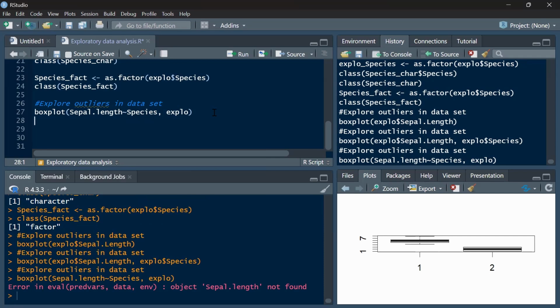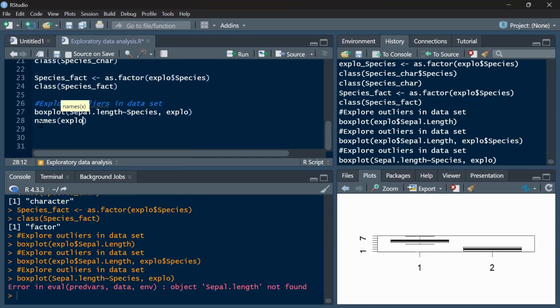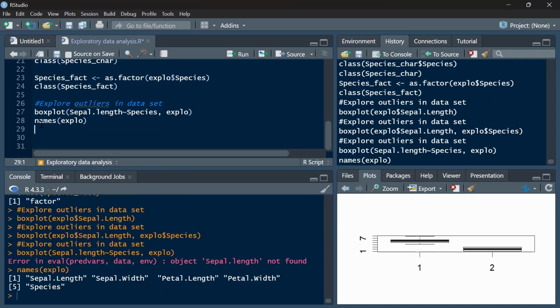Now, this is where the problem comes, and this is where the names function is very, very important. You see that I must have written something wrong, and it's telling me that the object sepal length is not found. Let's check the names and see if I have written it correctly or not. I am very sure I have not. Now you see that it is Sepal.Length with a capital letter in the length. I wrote it with a small letter and R did not accept it. It said it didn't recognize that.